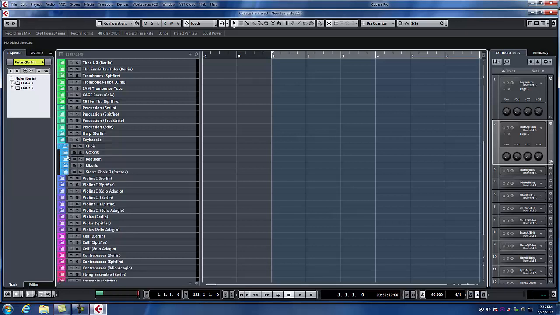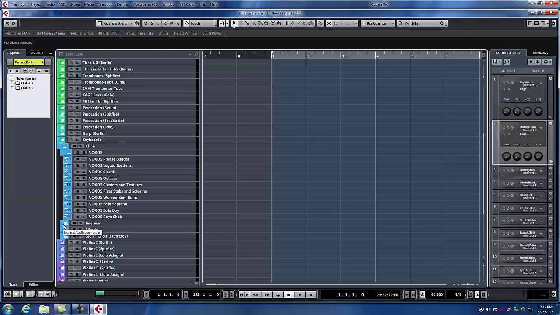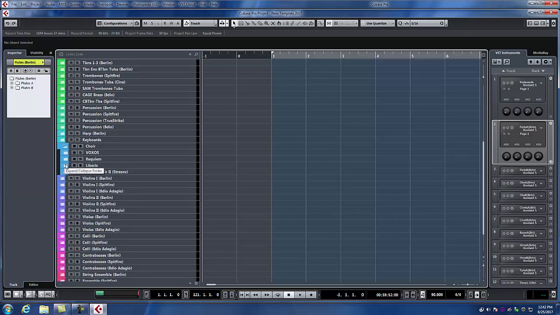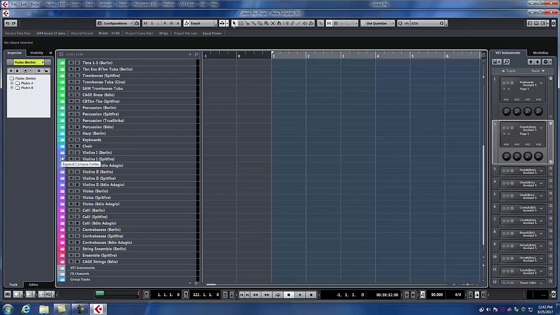My choir, I've got everything separated by the actual library. So my Voxos stuff is all together. Requiem, right? And these are like 4 Voxos, Requiem, Liberis, and Storm Choir too. So all my choirs I've got as separate. Each of these folders represents a separate Kontakt instance, so that they're separate as well. Otherwise, you get too many MIDI notes triggering on things like that, and it tends to clog up your performance.